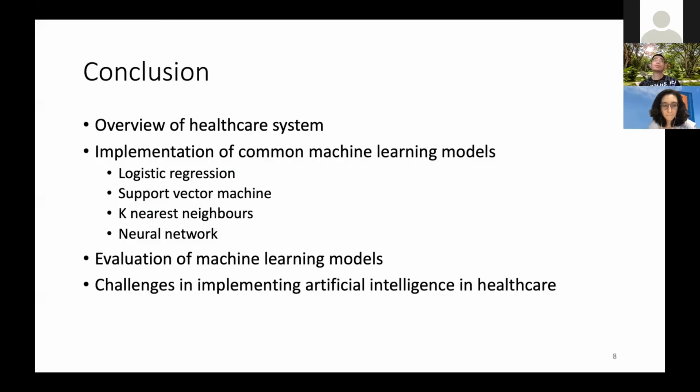So we have discussed the advantages and disadvantages of the 4 machine learning models that we have trained. So finally, I just want to conclude a few points that we have learned through today's workshop. So first, we started with a discussion about the overview of the healthcare system, such as the types and roles of the healthcare providers, and also the levels of care, right?